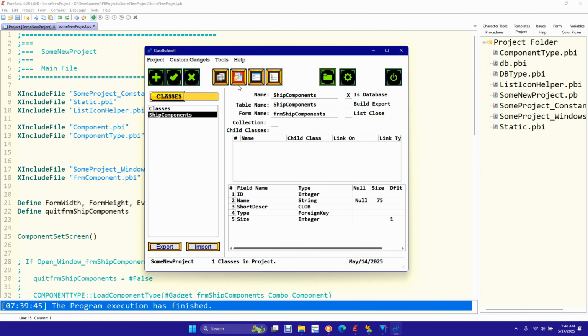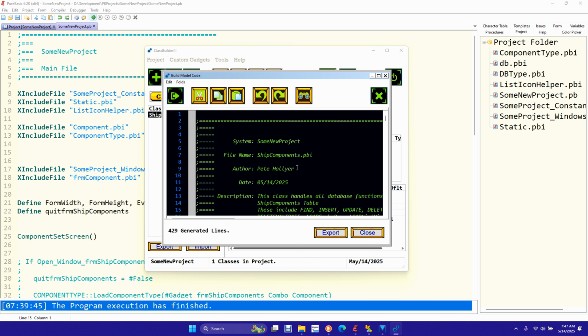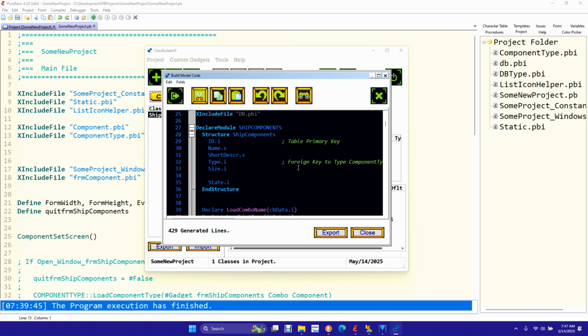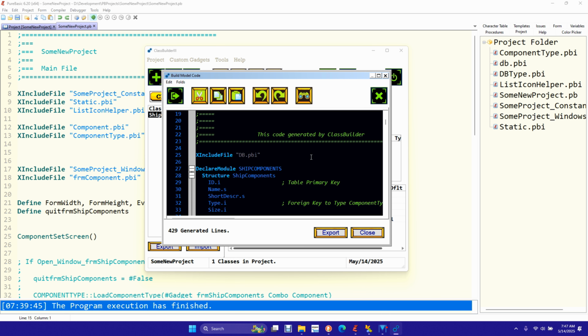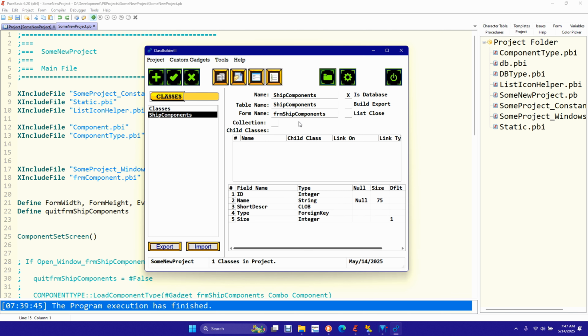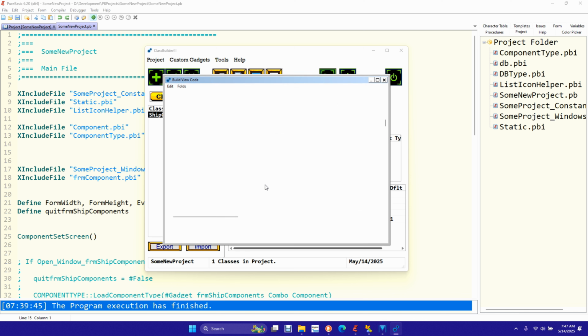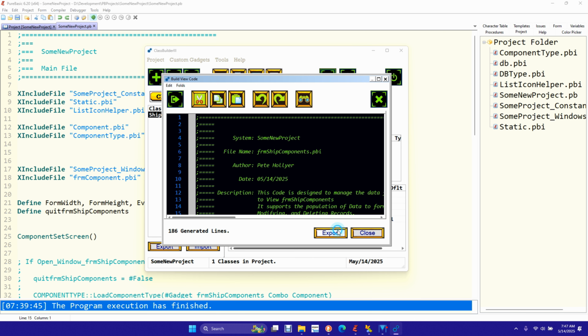Next thing I will do is build the model code. This is the actual database class that reads and writes from the table. It does a lot more, but if you notice, we're at 429 lines of code generated for you. We will save it, and then we will create the view code. And we will build this and export it as well.